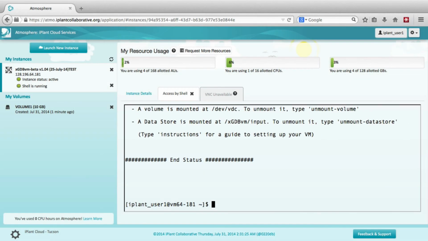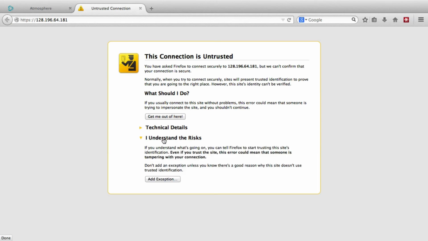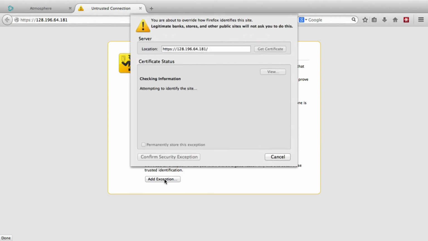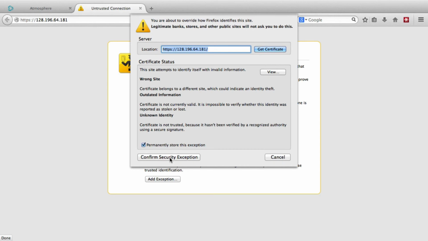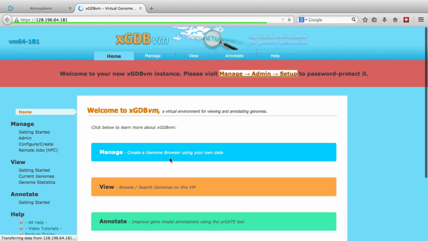The new VM is now ready for access via the web. Copy the IP address from the control panel and paste it into a new web browser window. xGDBvm uses OpenSSL and HTTPS to create a secure connection to your web browser, but the security cert is self-signed, so you will need to override your web browser's warnings, as shown here for Firefox. If all went well, you should now see the home page of your new VM in the web browser.